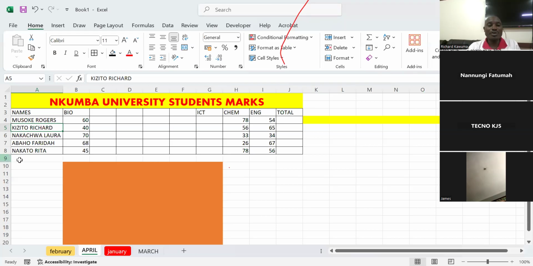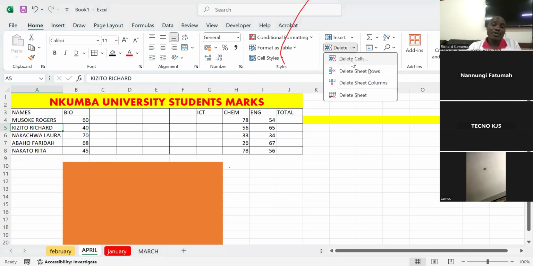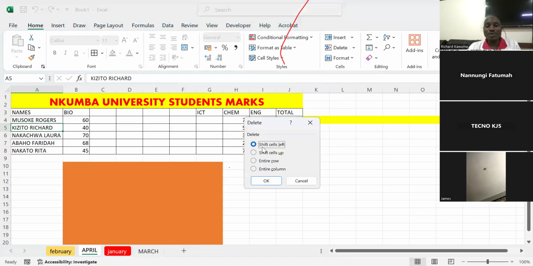So as you delete a row, they are shifted up. Now there's a common mistake which is done by students. So if you come to delete, say, Chizito, instead of deleting rows, someone says delete cells. The moment you say delete cells, Excel is going to ask you a question. Do you want to shift the cells to the left? Do you want to shift them up? Do you want to shift the entire row? What do you want to do?